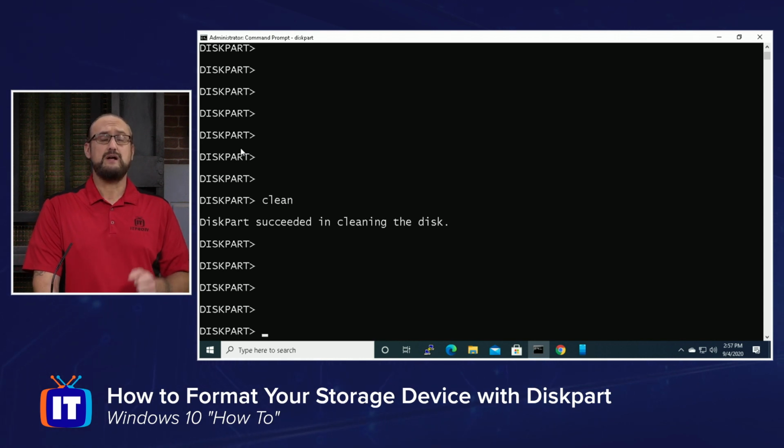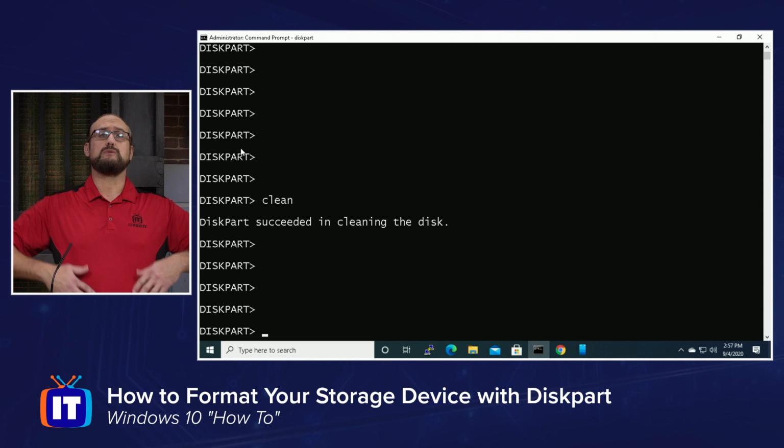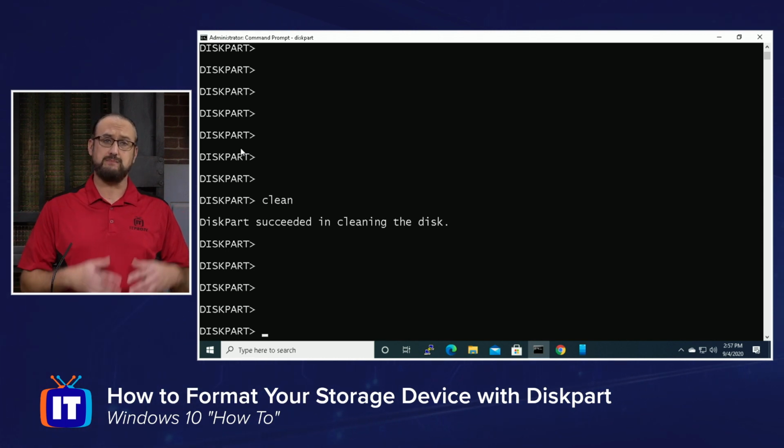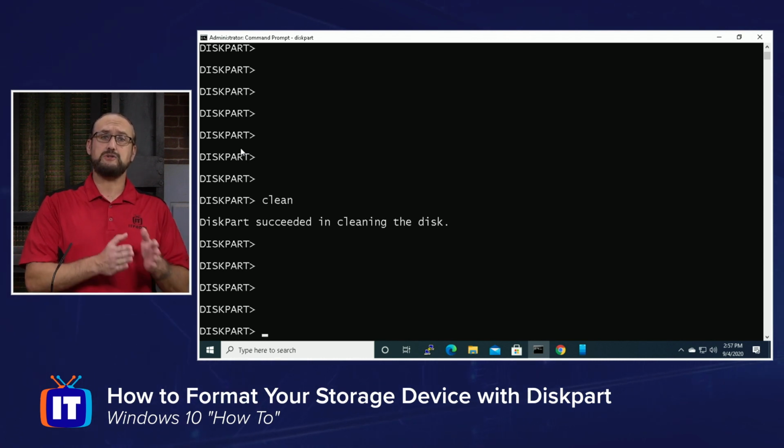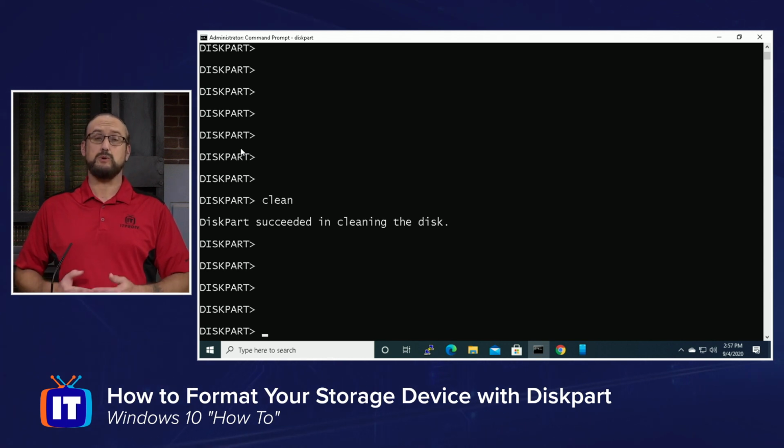Now, once we've done that, we have to start to format, or partition, I should say. We can't really apply a file system yet because we don't have the partitions set up in the way that we want. So the first thing that we have to do is create a partition that will allow us to apply a file system. And that's going to be a primary partition.